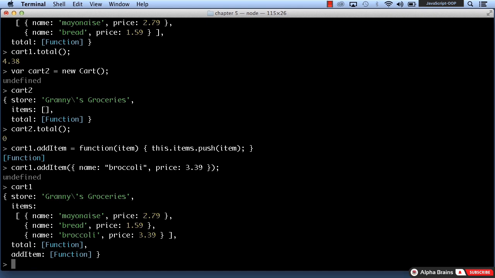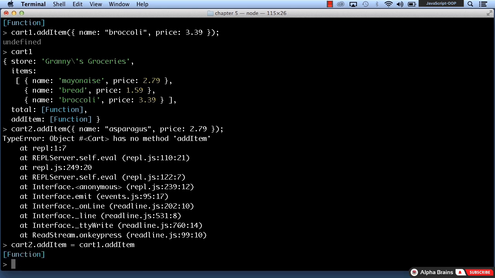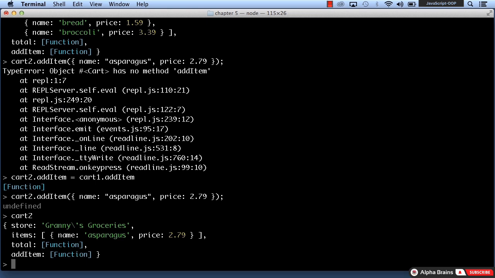The problem is, though, the addItem method only exists on cart1. Let's see what happens if we try to do it on cart2. Node gives us a no method error. That's because cart2 doesn't have the addItem method. We can, of course, manually transfer the function over to cart2. We can say cart2 addItem equals cart1 addItem, and now if we go back and try it again, we can see cart2 addItem works as expected. There must be a better way.